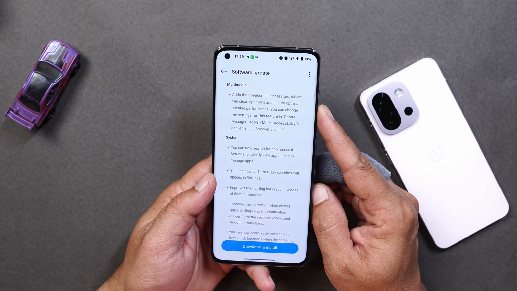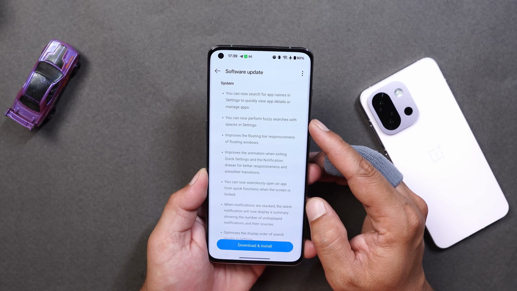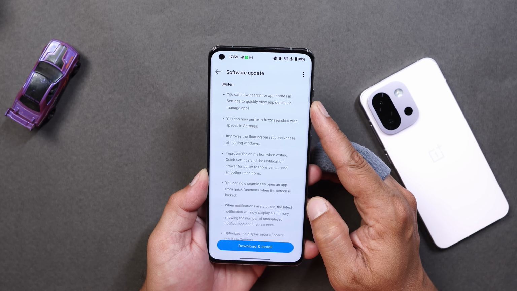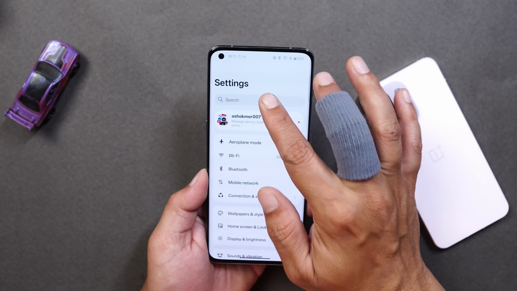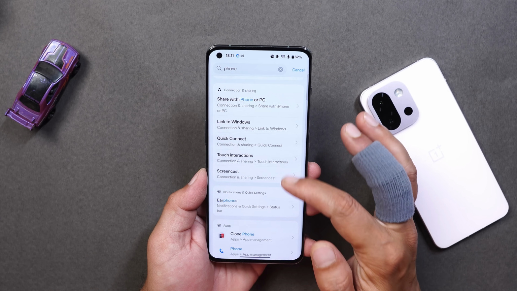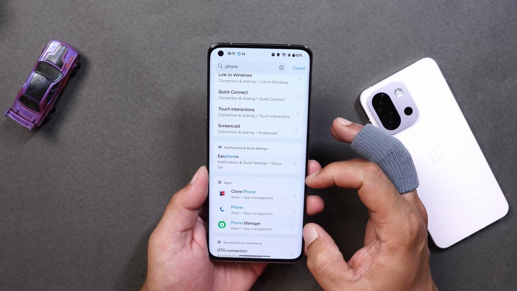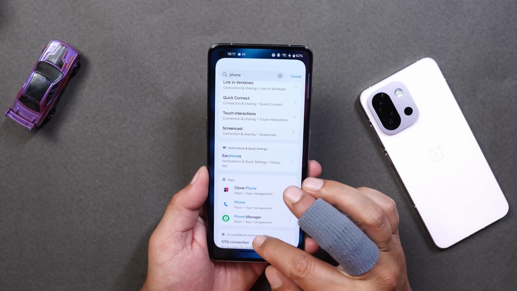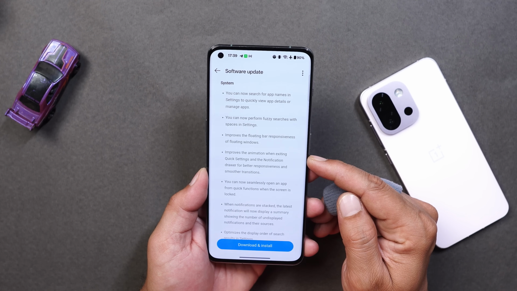Then they're talking about the speaker cleaner, and when it comes to system changes, here I only noticed 2 system changes. One is this, now you can search the application name in the settings also. So for example, let's go to settings, and here if I type phone, scrolling down, you can see we also got the option of applications now. So directly from the settings page, you can also search the applications now. And after that, the other change which I noticed is the improved animation.